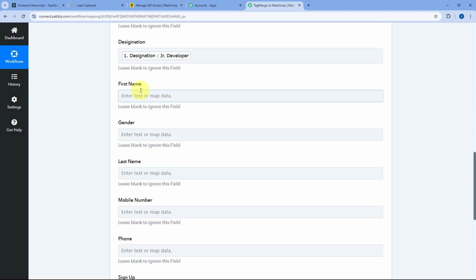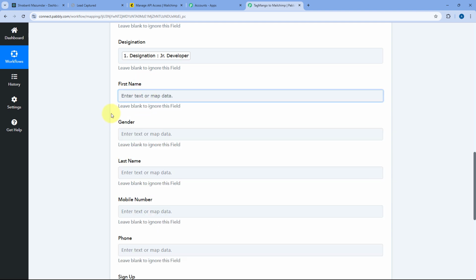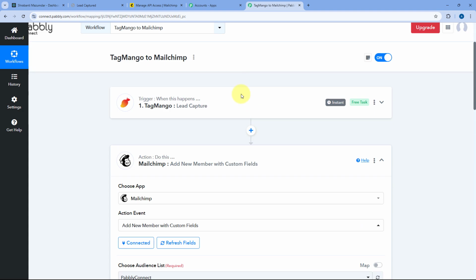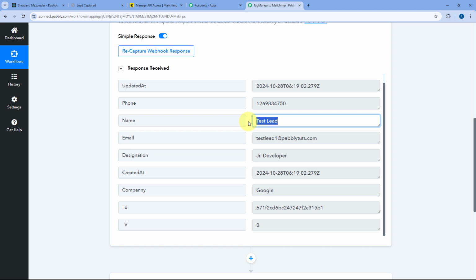Then it is asking us for the first name and last name. Now the name which we have received from TagMango is the full name. But Mailchimp is asking us for a separate response of first name and last name. Now what we have to do, we have to basically break this full name which we have received from TagMango into two parts of first name and last name. And to do this, we are going to use a feature, a module of Pabbly Connect called text formatter.